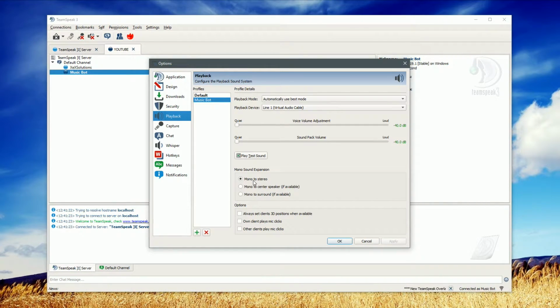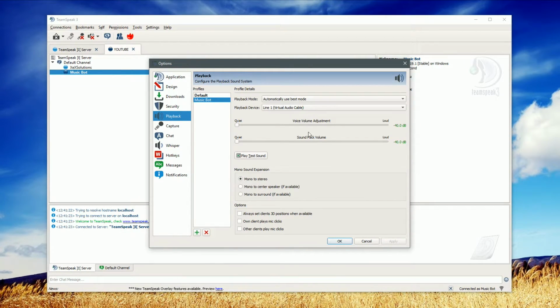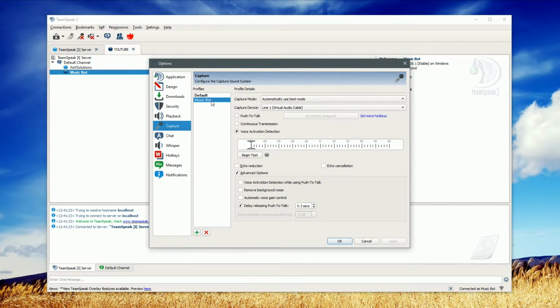I'm going with mono to stereo as it sounds perfectly fine, and one major option here is to change this to line 1 virtual audio cable. Make sure you do that. This is required. Once you have line 1 selected, make sure you click apply but not OK, because we're going to go in capture, and same applies for this.